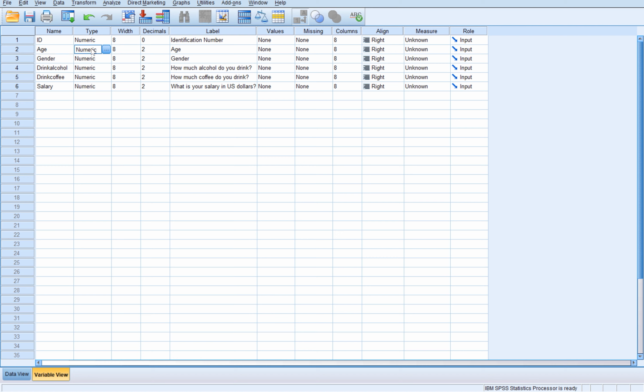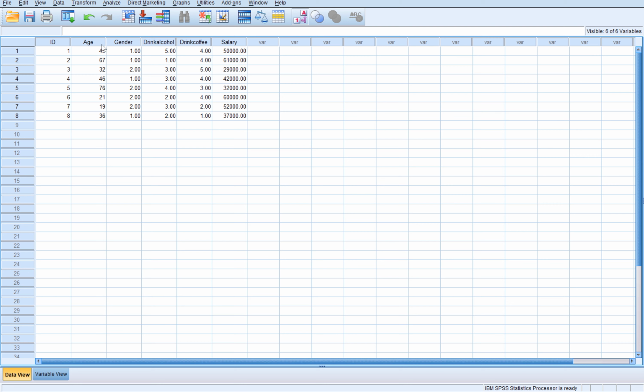Age is a numeric variable. Width we can leave to 8, that gives it plenty of room. Decimals, we don't want any decimals for age. Now that we've changed that to 0, as you can see in the age, it's represented as whole numbers now in the data view. We haven't changed the decimals for the other variables yet, so they've still got these 2 decimal places.